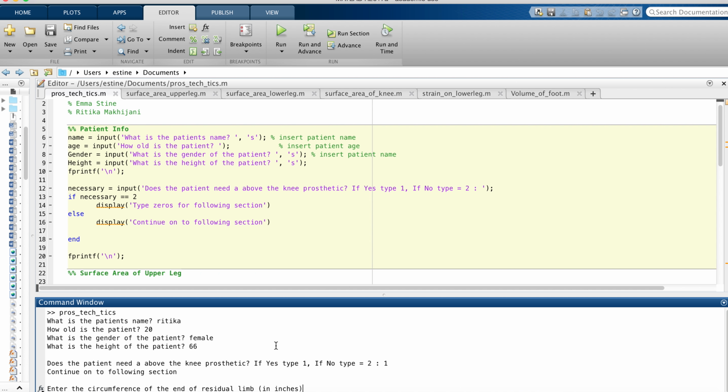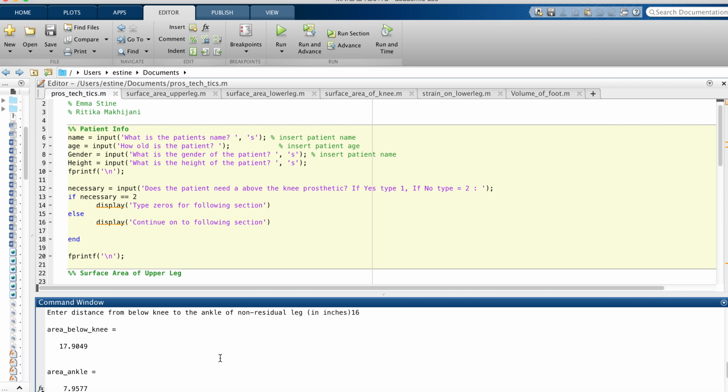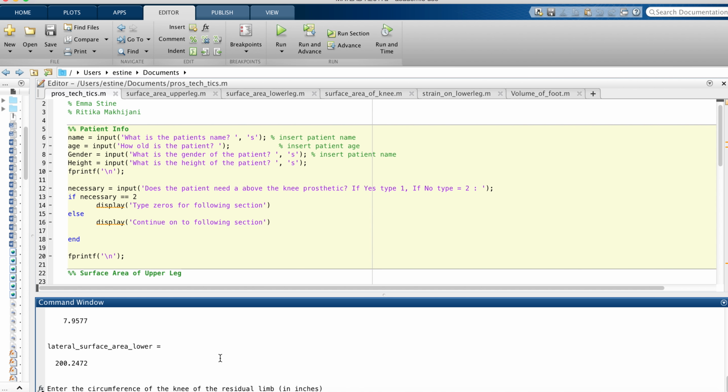Now we're going to go into the lower leg of the prosthetic. Do you have the circumference of the residual limb below the knee? 15 inches. And do you have the circumference of the ankle of the non-residual leg? 10 inches. And finally, do you have the distance from below the knee to the ankle of the non-residual leg? 16 inches. And now we have the same information for the lower leg of the prosthetic.